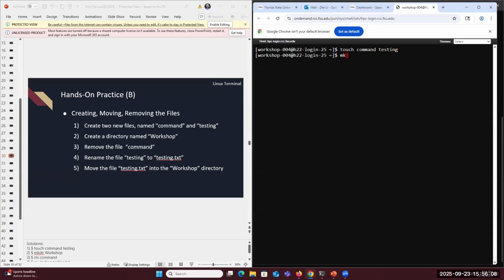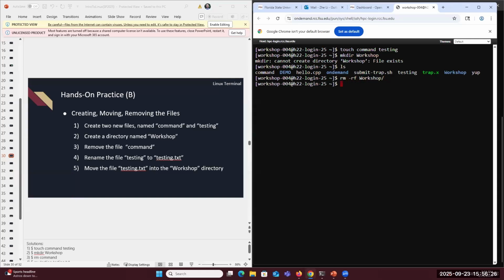And now I'm going to make a directory called workshop, right? That exists. Oh, that means that I have already. Okay, I'm going to remove that first. Now, create it again, because I use this workshop account for demo for practice. And now we have a workshop account. And if I want to remove the file command, what should I do?